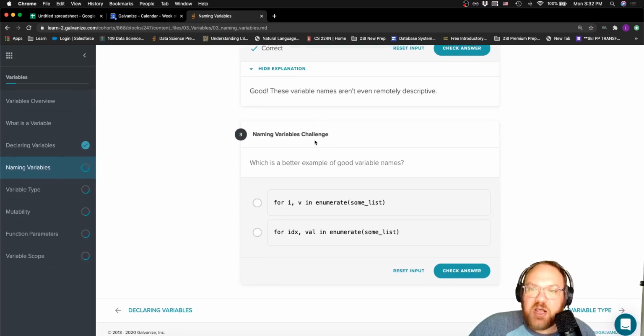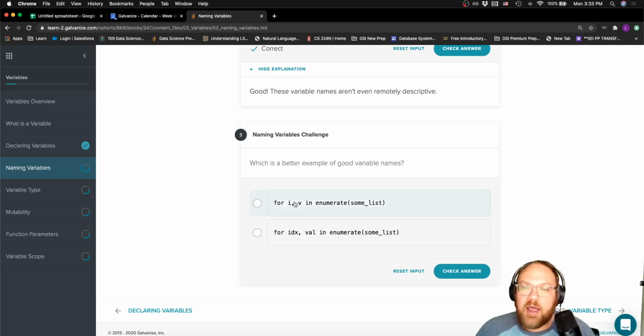Now, the last challenge says, which is a better example of good variable names? Without even knowing what the enumerate function does or what this for idx, val, right? It seems like i, v sort of lacks a bit of description, whereas idx, right? That's an index. That's a pretty common convention to use for index.